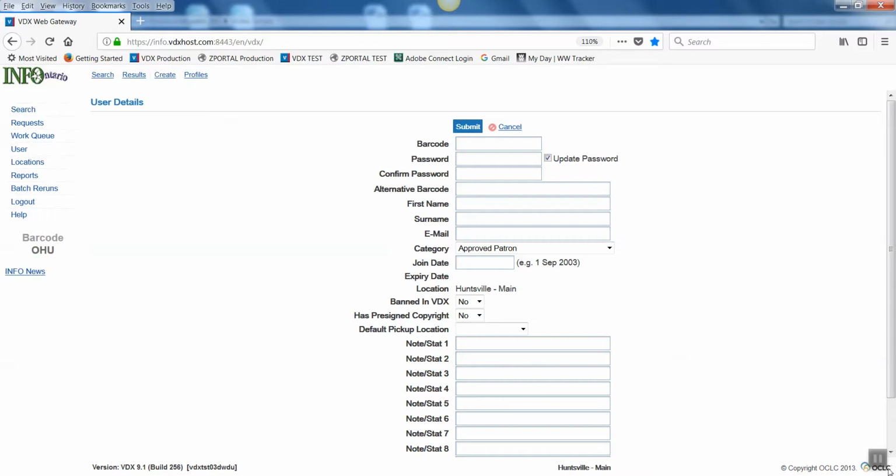This presents a blank user record form. The first field to populate is the barcode. You need to preface the patron's library card number with your location code. So in this case, for Huntsville Library, it is OHU, followed by a hyphen, no spaces, and then add the patron's library card number.